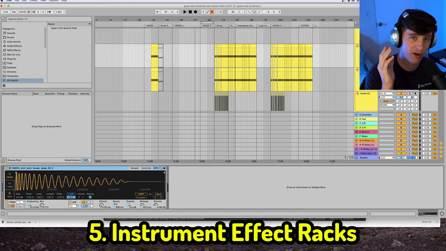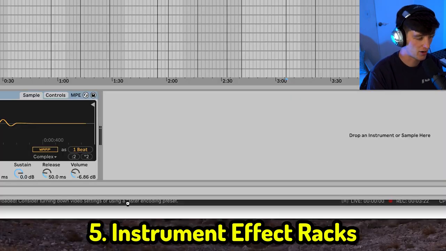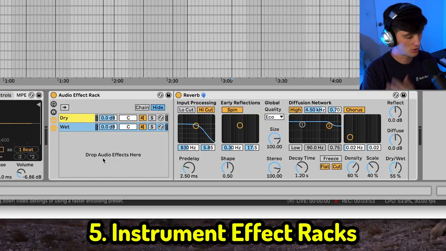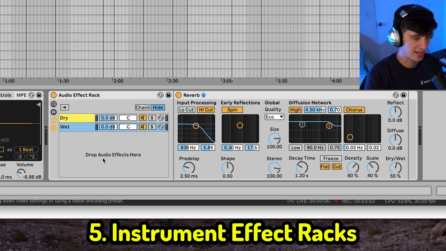The next thing we're going to talk about are instrument effect racks. Now, a lot of people know about audio effect racks where you just hit Command G. Then you can set up a dry and a wet signal, which is basically like having a send on your track, but you can also do this with instruments. This allows you to layer any sound if it's in MIDI.